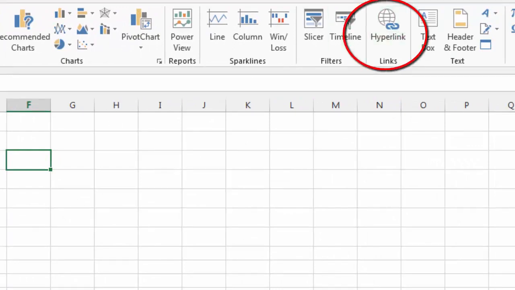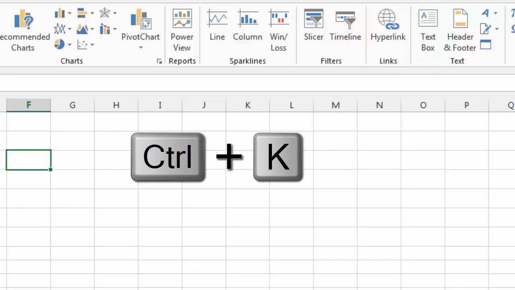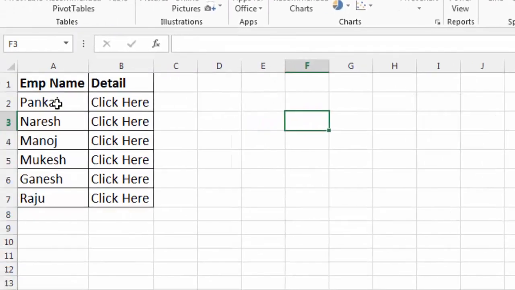See, for hyperlink, we click here, or its shortcut key is Control+K. Now suppose this is Pankaj's file. We want to see this Pankaj's file or Naresh's file. These are the complete details of the employees. And we click on the name here, or we have created another column here. If we click here, it will take us directly to the details of that Pankaj. So for that we use the hyperlink option.